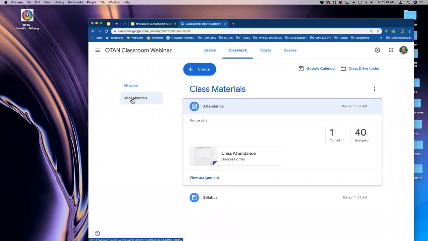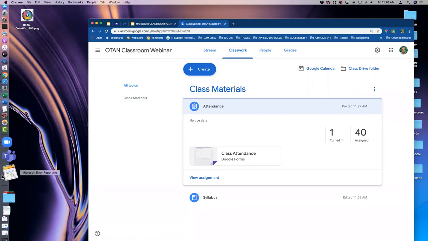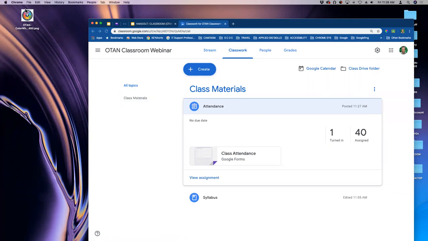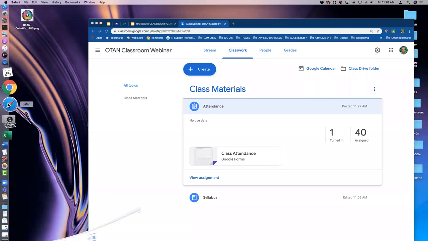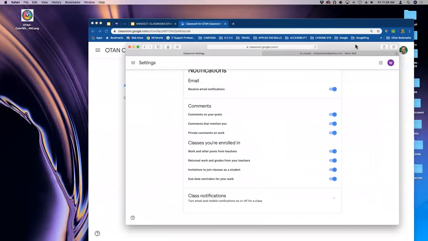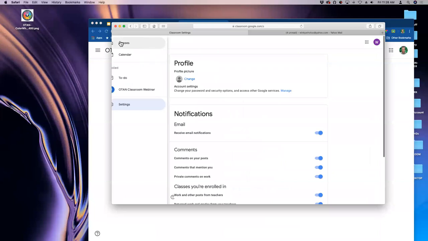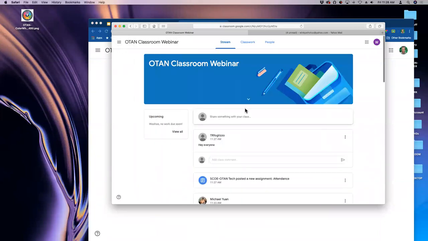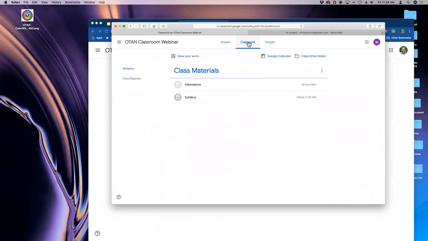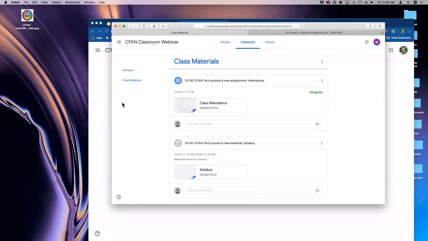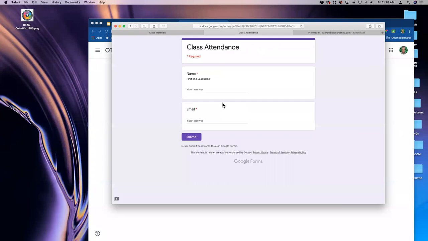So yes, there's a little stuff you have to show your students some things to do. All right, okay, everybody, I want you to sign in to your Google Classroom. I'm going to get my own student account. Okay, go to your class. Okay, everyone click on classwork. Click on class materials. Now, I want everyone to select the class attendance and then type your name.